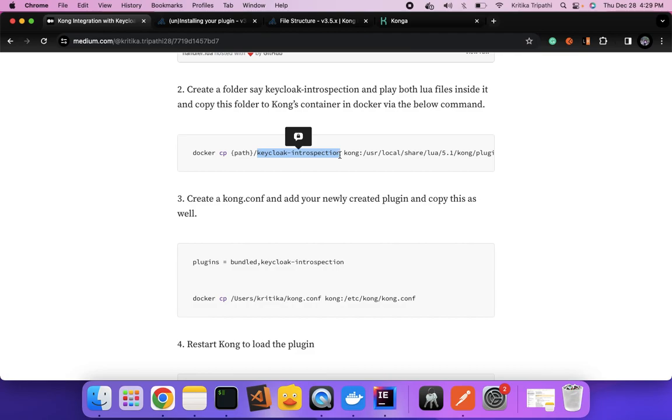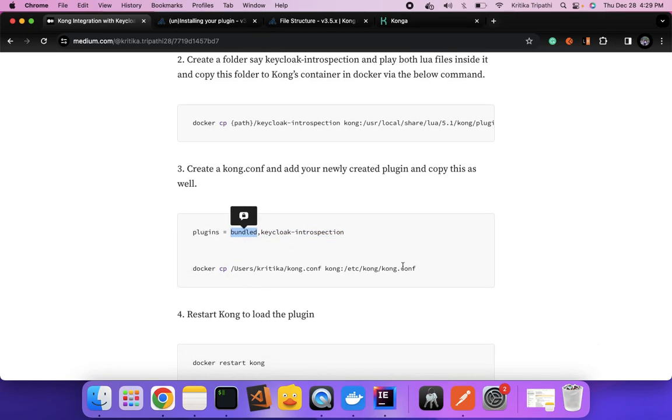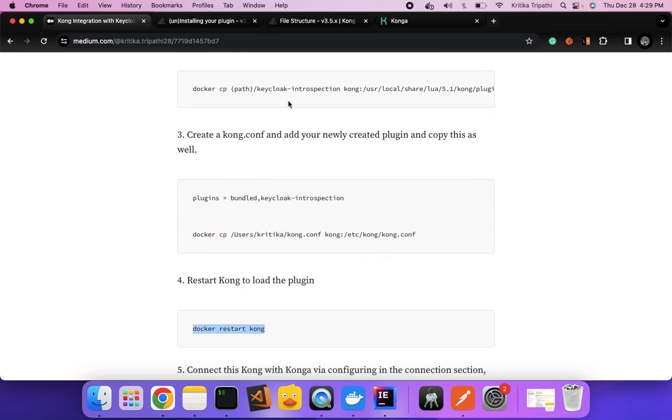And the second step is you have to tell your Kong configuration to notify that there is a custom plugin present along with the bundled plugin. Okay, and then update the Kong configuration file. And once you do that, you have to restart Kong. So these are the three steps that we'll follow. Okay, first copy this command.